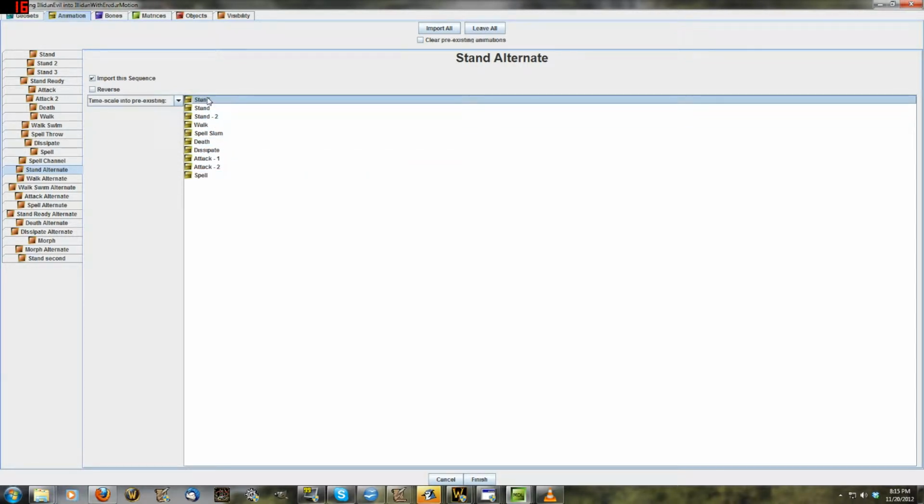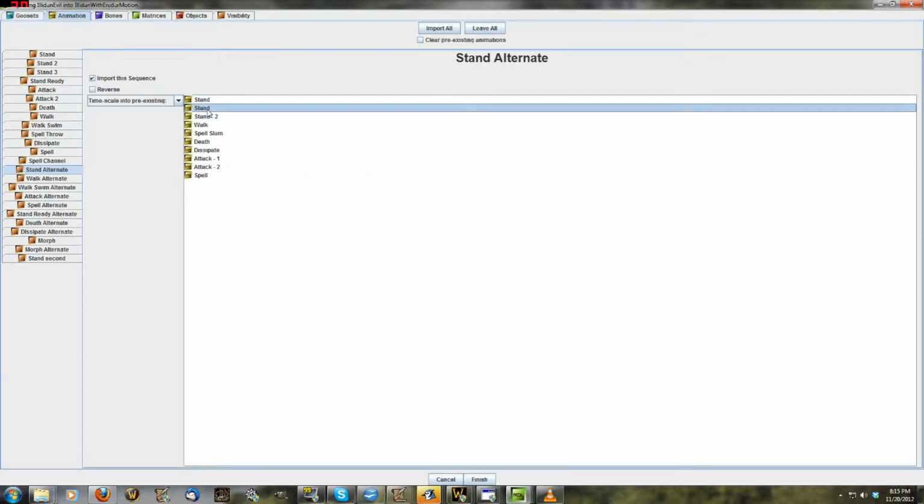So this top one is the one we don't care about. This one we're going to delete. But we're going to go with the second one, right? Because that is the second stand animation. And you can control click in here. You can get multiples of these, right?